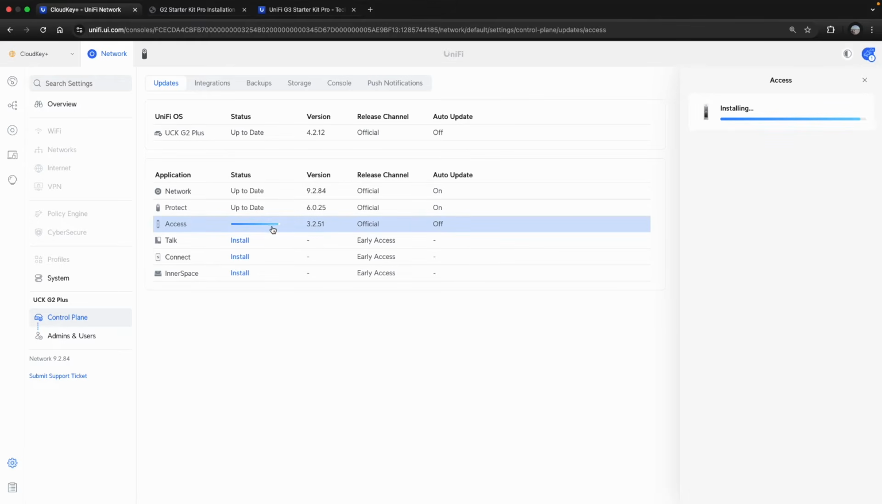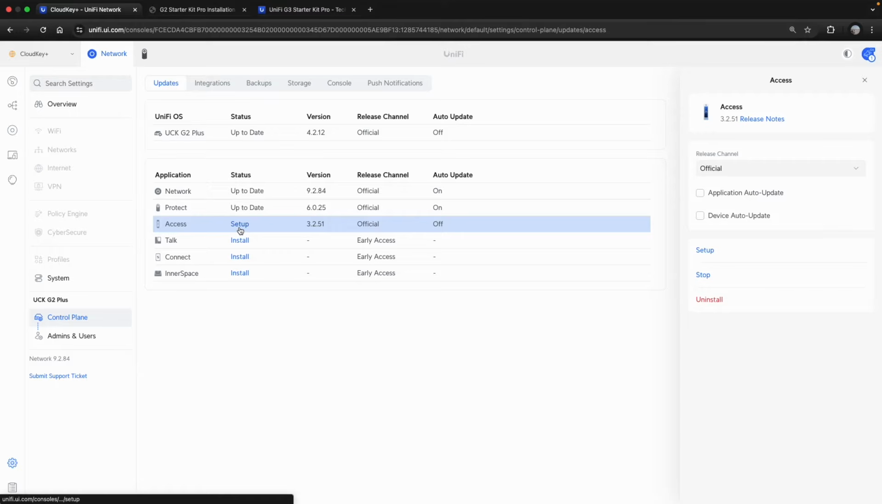So we'll see this installation finish off in a second. It goes pretty quickly. It takes about 15 seconds or so to run through for Access. It will also do a couple of checks about the latest version of the firmware, etc. while it's going through this. So you'll see the Access application is now starting, and I have an option to set up.